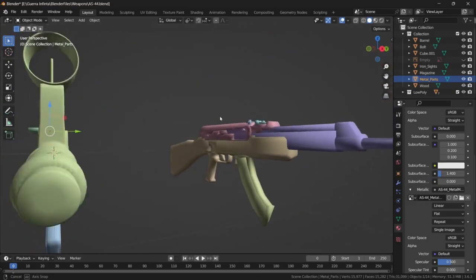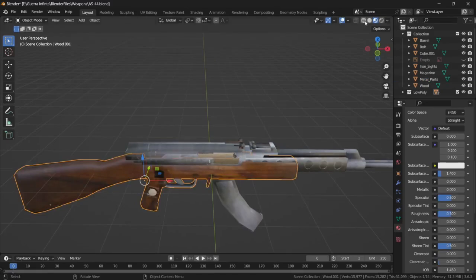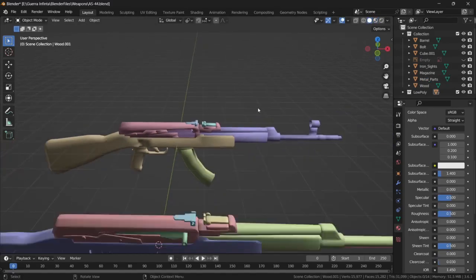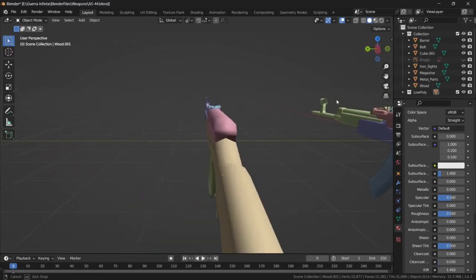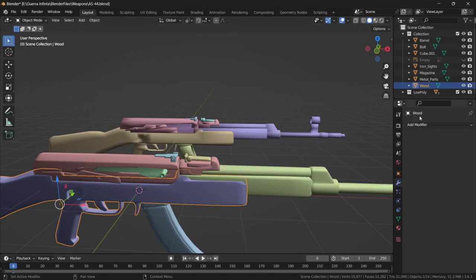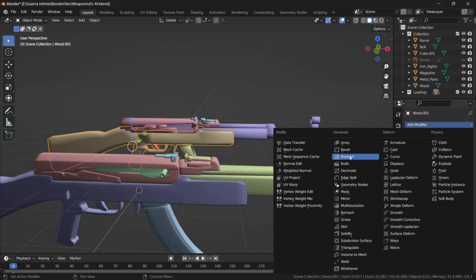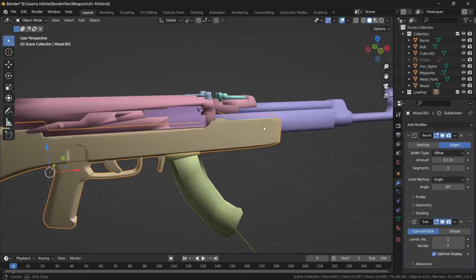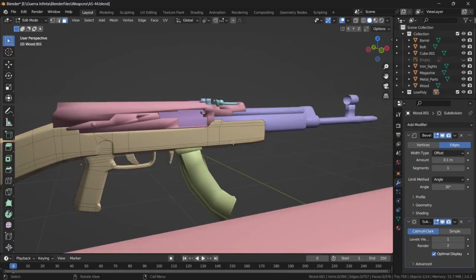Now for this last one, it's sort of an optional thing, I suppose. If you think that your model isn't looking the best, I would probably only use this for the view model. If an NPC were to have this gun, I would definitely not give him this last part, because this last part consists of adding a bevel modifier and then adding a subdivision surface modifier to make the gun have a little bit extra flair, look a little bit more realistic. Although this does add extra geometry and does make the gun heavier.